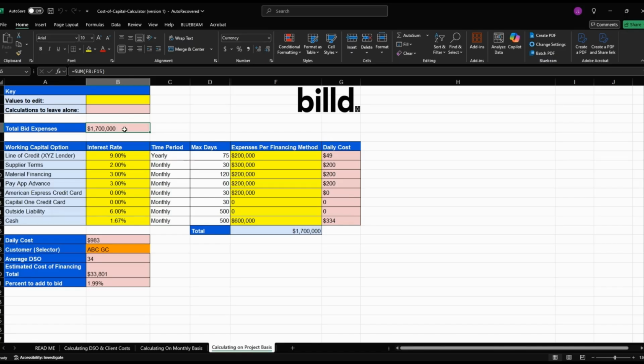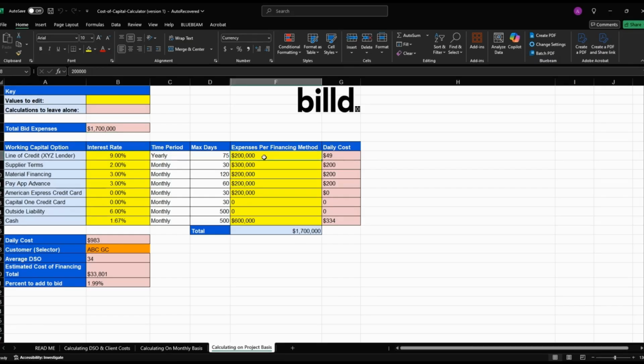All right, we're going to look at tab number 3, calculating on project basis. We start with the total bid expenses. We have 1.7 million of estimated cost, not the bid amount, but what it'll cost us before overhead and markup. Next, we have $200,000 populated for expenses projected that we're going to finance through the line of credit XYZ lender.